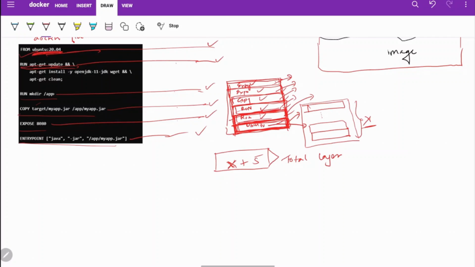Next we have another run command. This causes the previous image to change, thus creating a new layer. This creates another new layer, and this creates another new layer, and this creates another new layer. So the final Docker image we get will be this, which will consist of 6 layers.